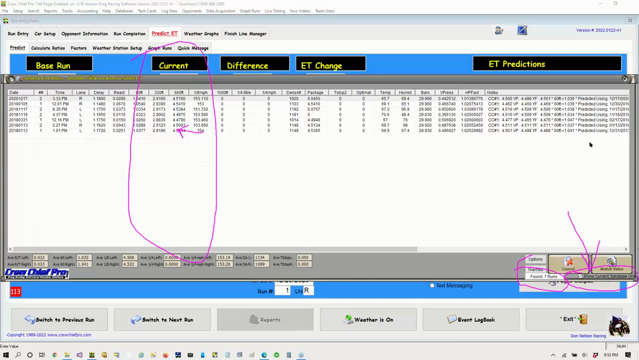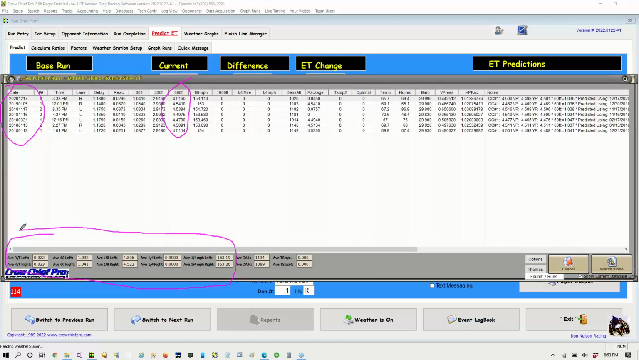Let me erase the drawing so we can see what we're looking at here. I'll put some more markers here. It shows me the ETs for all of these. It shows me the date. And down here, it gives me the averages for all these runs, both lanes. So on the bottom of the screen, it shows me my average reaction time, average 60 foot, average ET for both lanes. So my average ET is about a 450 on the left. Here are the density altitudes that it's searching on, plus or minus. You notice it did all this instantaneously.